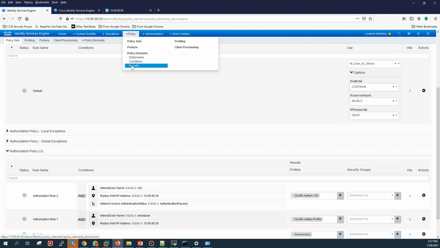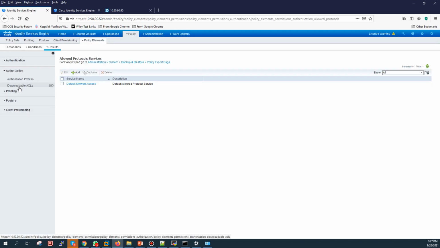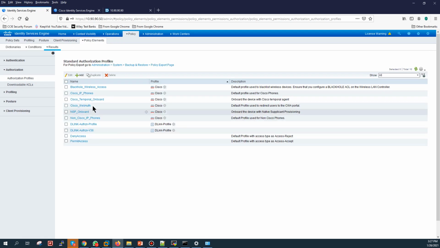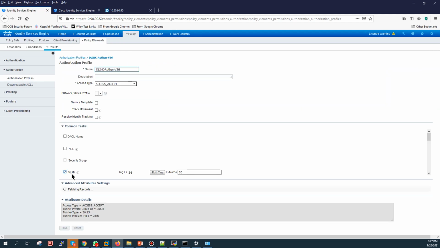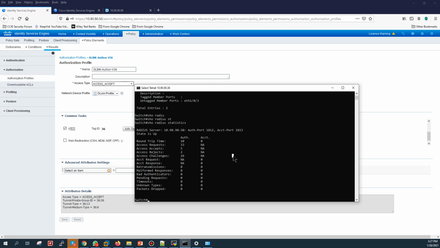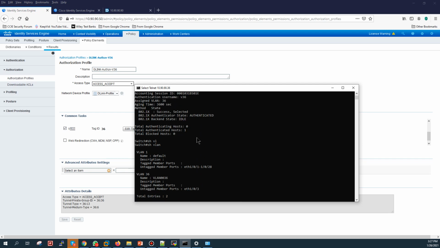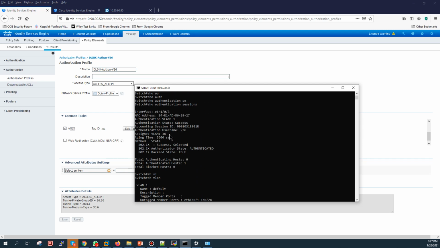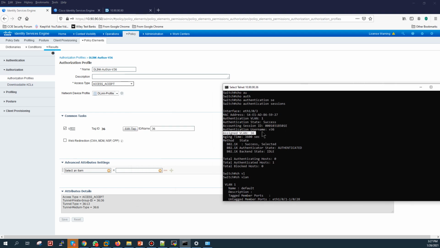Under policy and results, this is my authorization profile for V36. So what we have done, we push the VLAN information. We push this VLAN tag using this authorization profile. So our user is successfully authenticated, and as you can see, our user received VLAN 36. Assigned VLAN is VLAN 36.